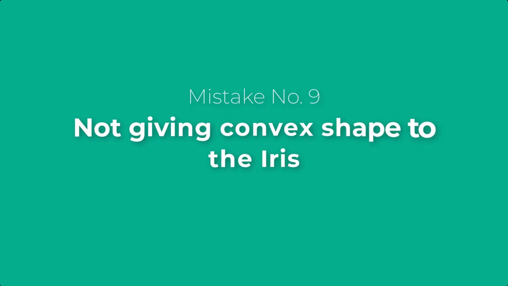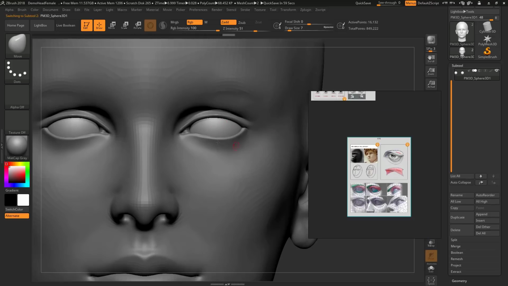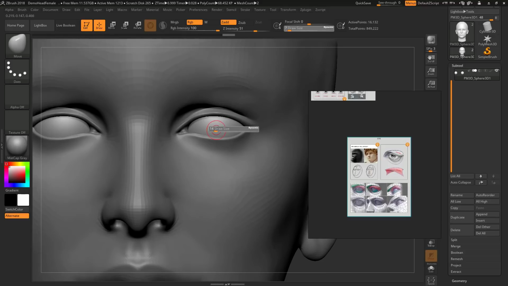Okay, the 9th mistake is not giving a convex shape to the iris or the cornea. So I'm talking about this iris area. People tend to make it smooth like this, but in reality we have a kind of convex shape to the iris. Let me mask this area. Let's turn on the symmetry by pressing the X key, and let me mask it to make the iris.